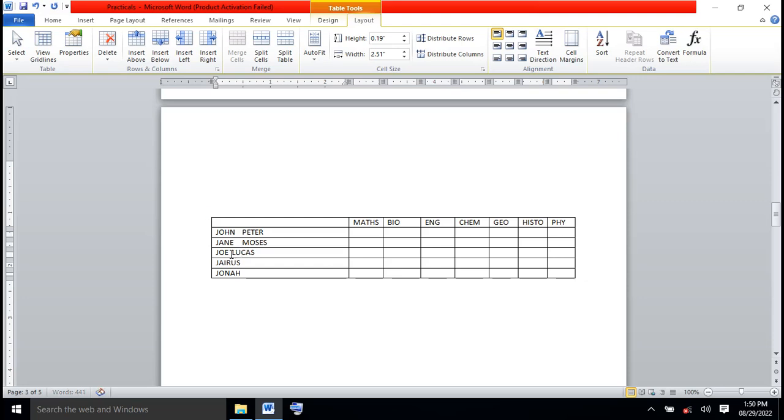And then you can space the name. Okay. And then this one, Jairus Joseph. I'm using the space bar to create a space between the names so that they're very clear. All right, and then you have Jonah Julius. So there we are. We got our table, got the names of our students, and then we are good to go. Now let's enter the marks for these students.